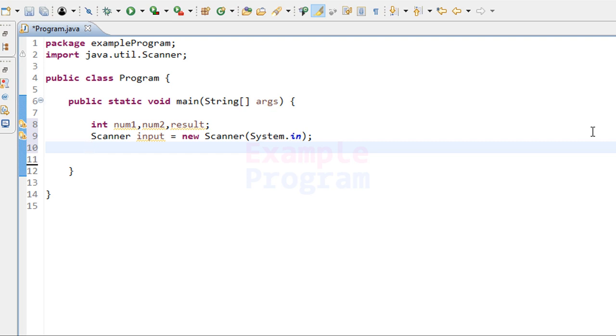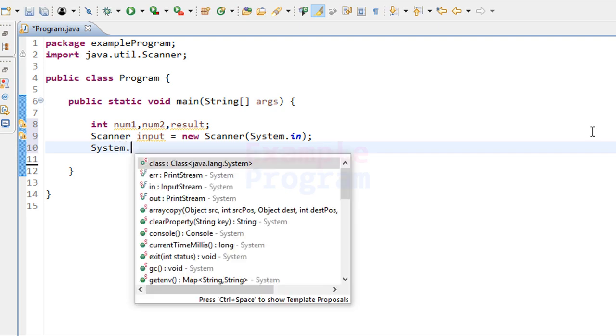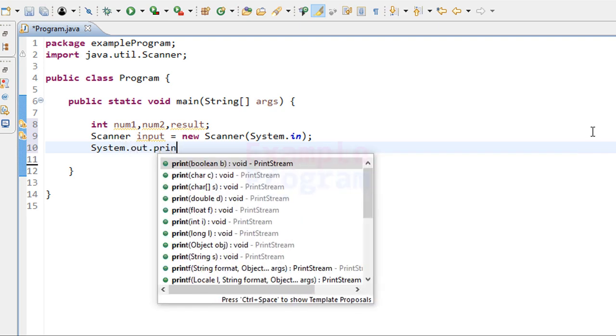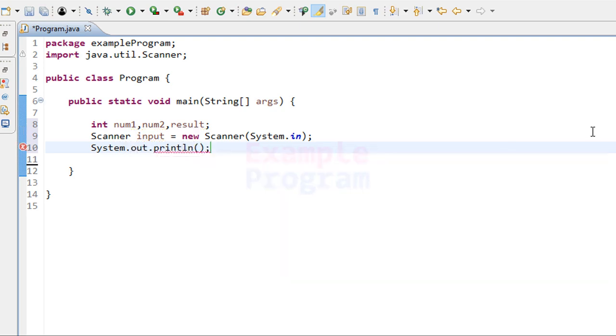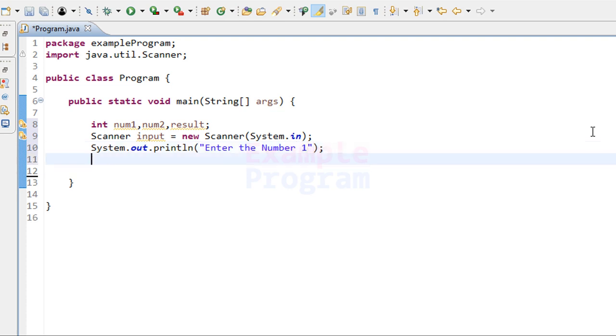Okay, now the next thing that we're going to do is display the message asking the user to enter the number. So we can display the message by using System.out.println method, and I'm going to specify the message as "Enter the number 1", and after seeing this message, the user is going to enter a number.